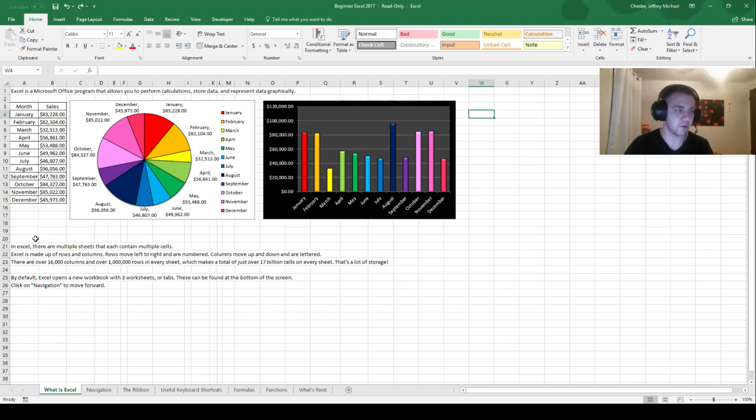So in Excel there are multiple sheets that each contain multiple cells. As you open up an Excel file, all these little squares right here on the screen, these are all individual cells. Excel is made up of rows and columns. Rows move left to right and are numbered, so that's the 1, 2, 3, 4 over on the side here. And then columns move up and down and they're lettered, so it's going to be your A, B, C, D, E, F across the top.